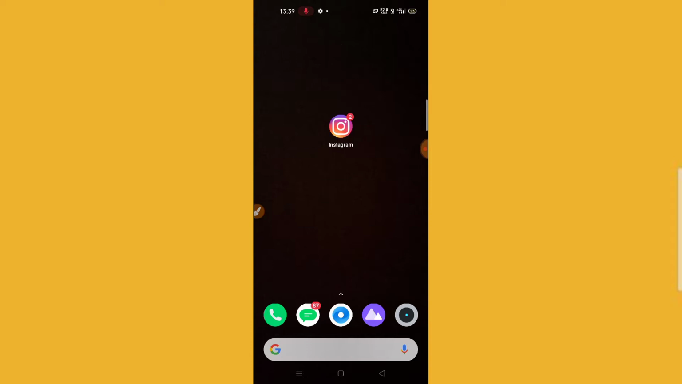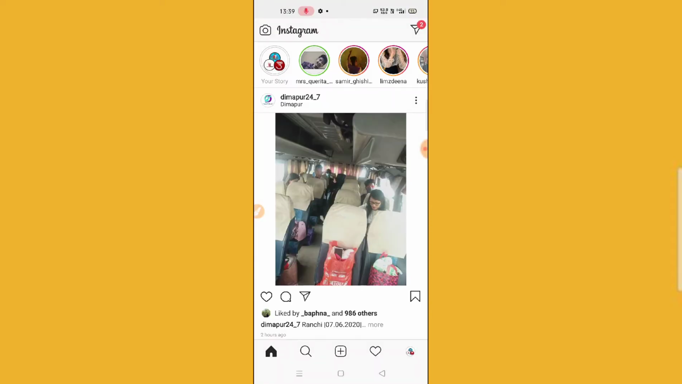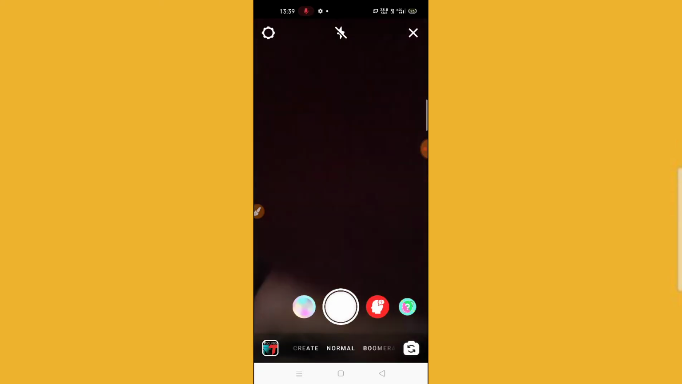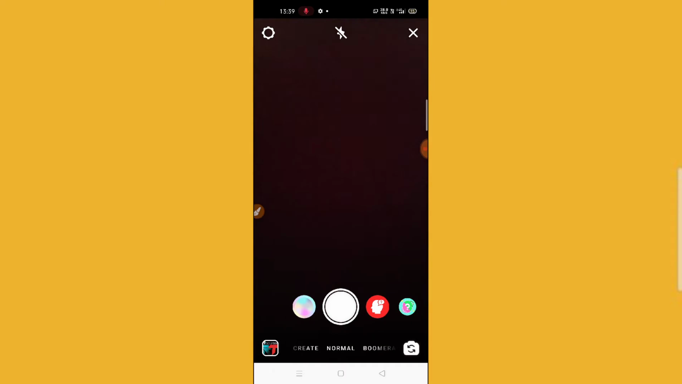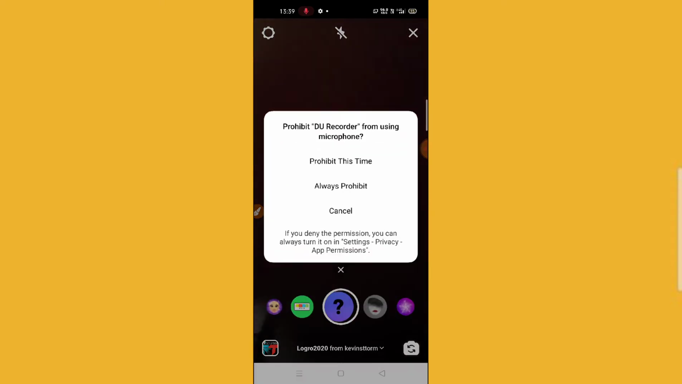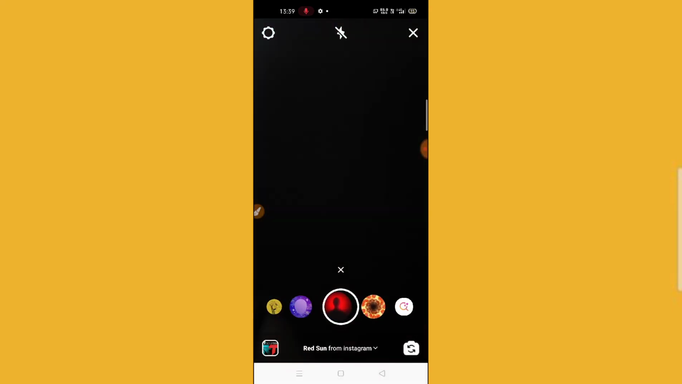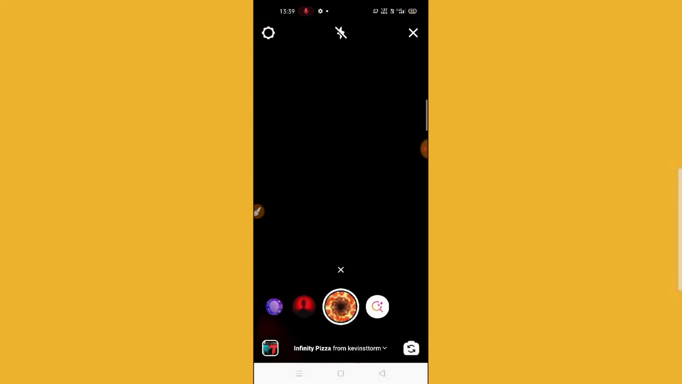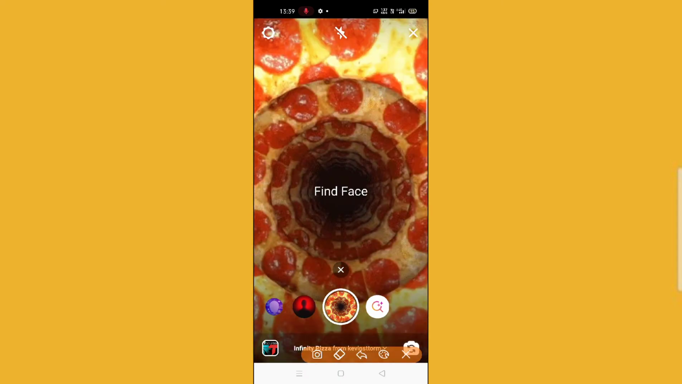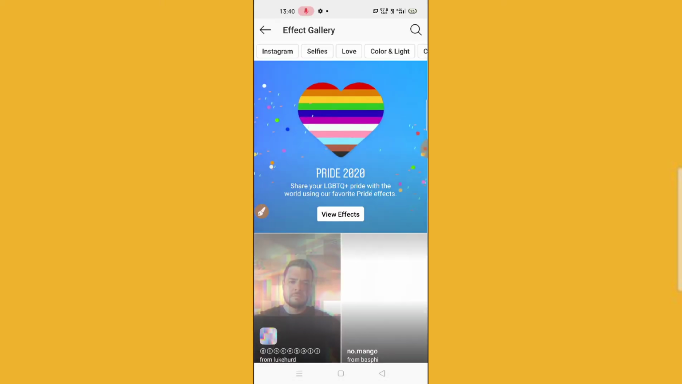Let's get started. So guys, you can see here this is my Instagram. Let me go inside the camera option here, and then after going to the camera option, what you need to do is just simply scroll on the left side of your screen. You have to go completely to the left side of your screen, and then you will find this interface here. So what you need to do, just click on this search bar interface.